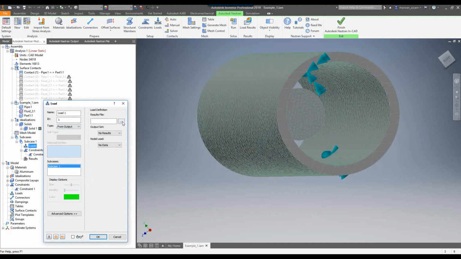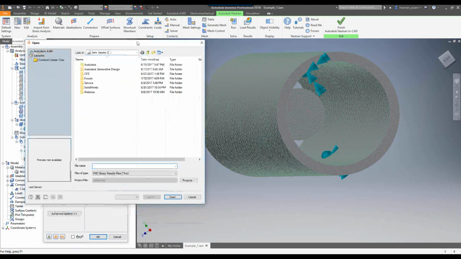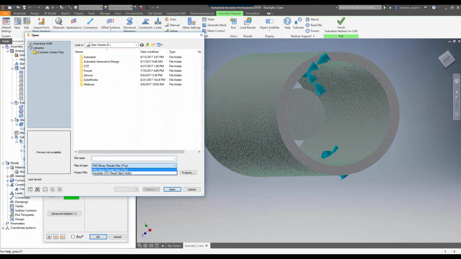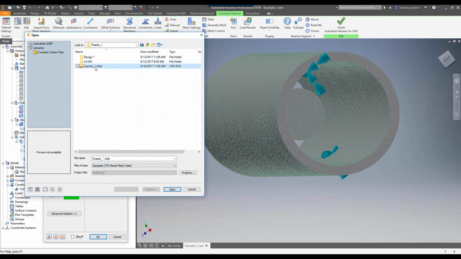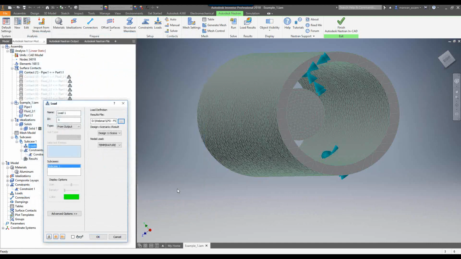And come here and select the output, not the output actually, I changed the file type so it's CFDST, and I navigate to where this model is. And this is the file. And the load is not going to be temperature, that's going to be pressure. And I hit OK. Oh, found not found.